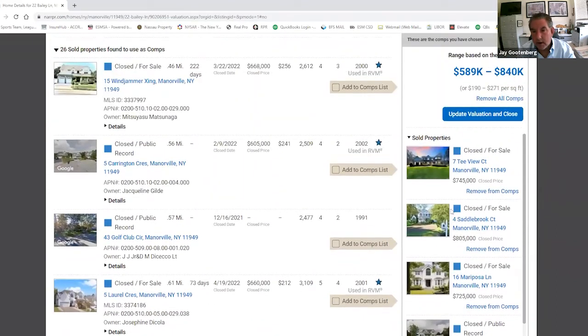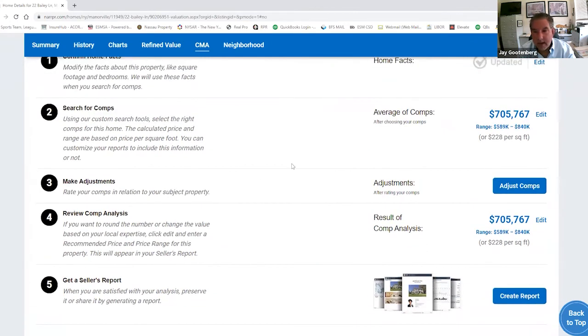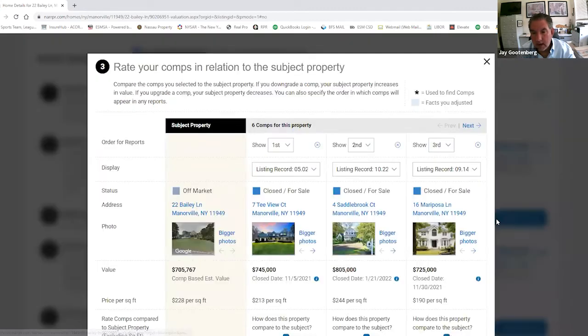So here they are that I've selected. Now, once again, in doing this fairly quickly, I hit update. It's telling me that based upon the data that I used, I'm only coming up with 705. I'm going to see how many I used by going to step number 3, make adjustments. Now, there are 6 comps that I used.